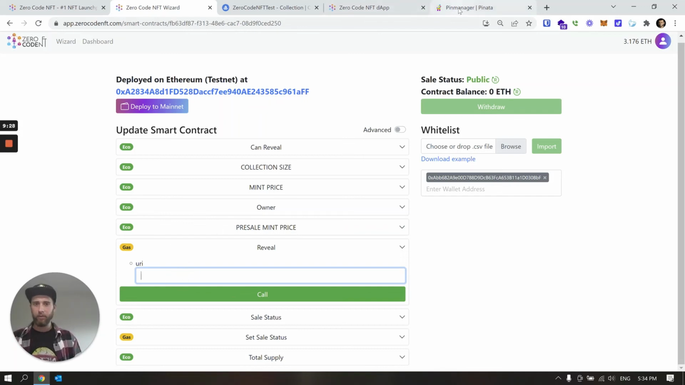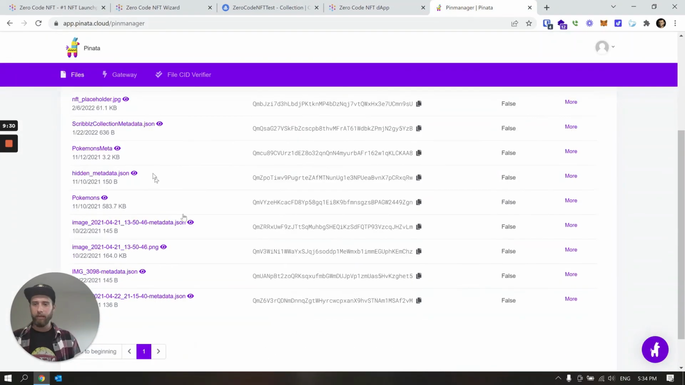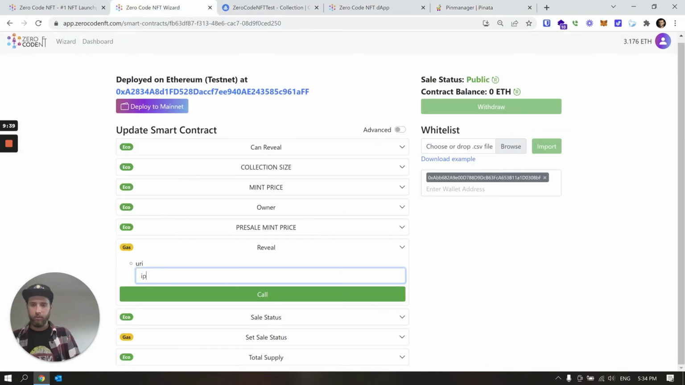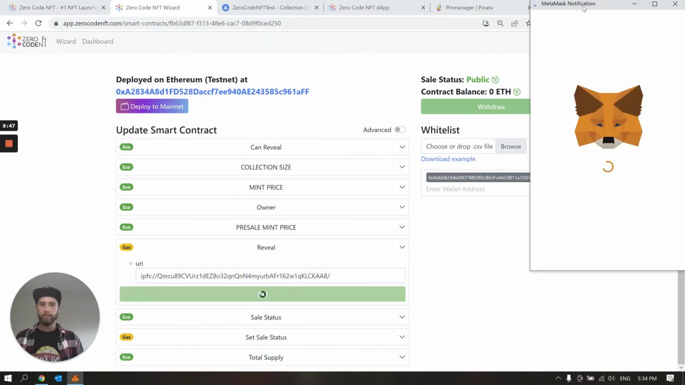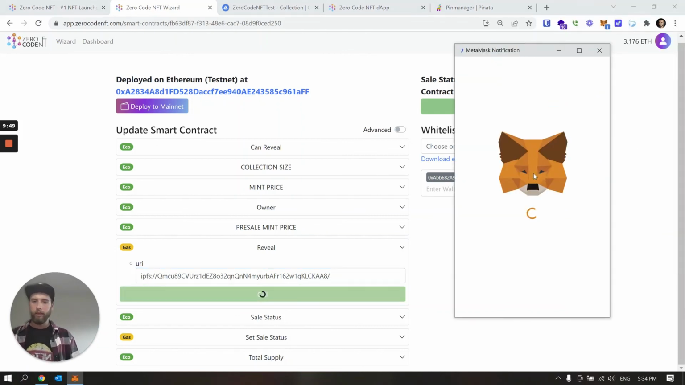So this is where you would actually insert your actual metadata. So if I were to use my metadata that I prepared on my IPFS, I would come here. I have my Pokemon's metadata here. I will copy the seed and I will do ipfs:// like this, and call. And again, I just have to confirm the transaction.